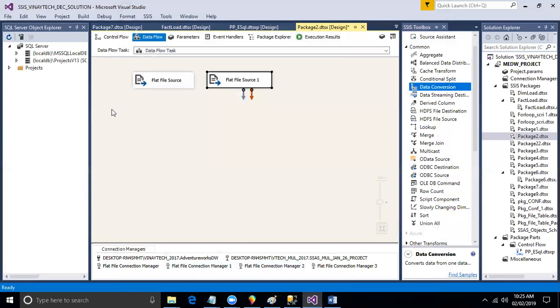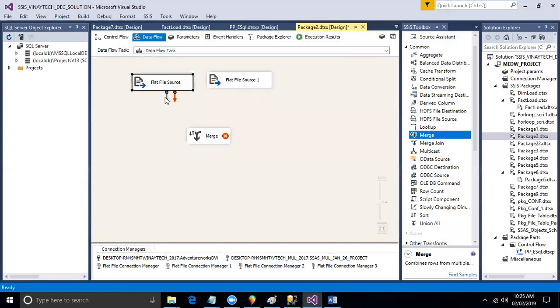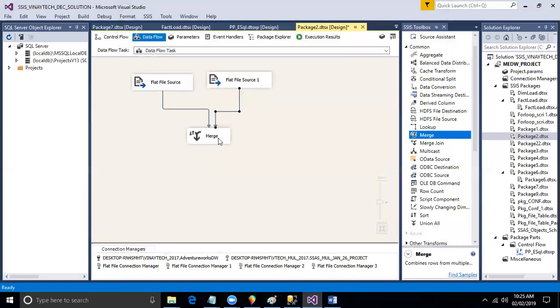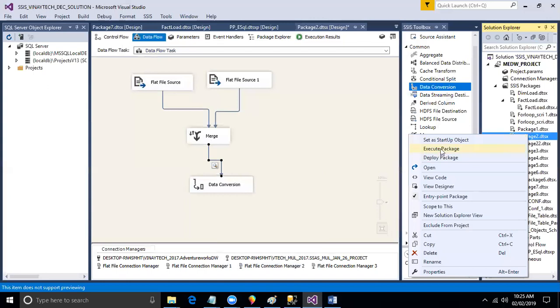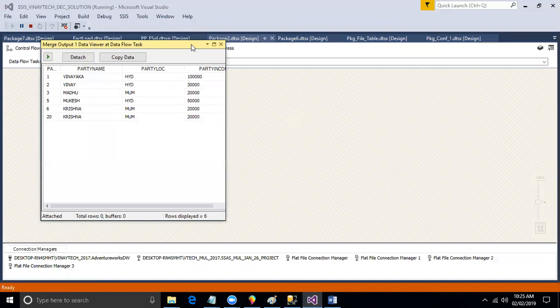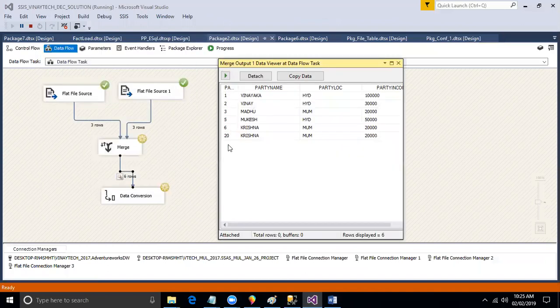So you just told the system the file is sorted, and so and so column. One means the first column is sorted. Simply put a merge transformation, connect it. There's a first input, second input. And put a data conversion transformation, connect it, right click, enable data viewer. Now run package number 2. Is it sorted? This is how it happens.